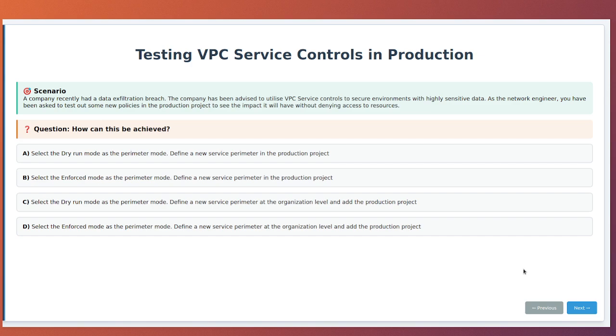Welcome everyone. Today we're going to tackle a critical security challenge that many organizations face after experiencing a data breach. Picture this scenario. Your company just went through a data exfiltration incident. The security team is now mandating VPC service controls to lock down access to sensitive environments. But here's the catch. You need to test these new policies in production without breaking existing services. This is exactly the situation we're addressing today.